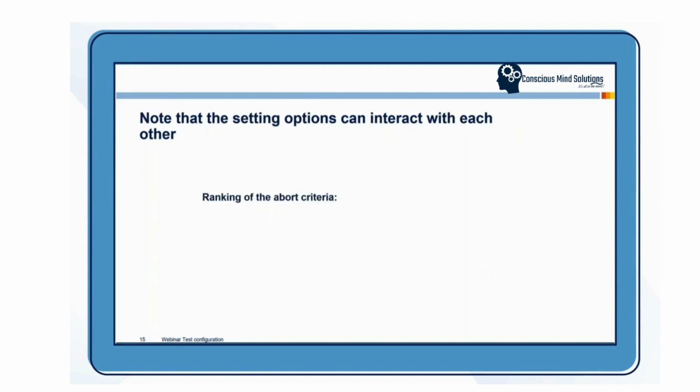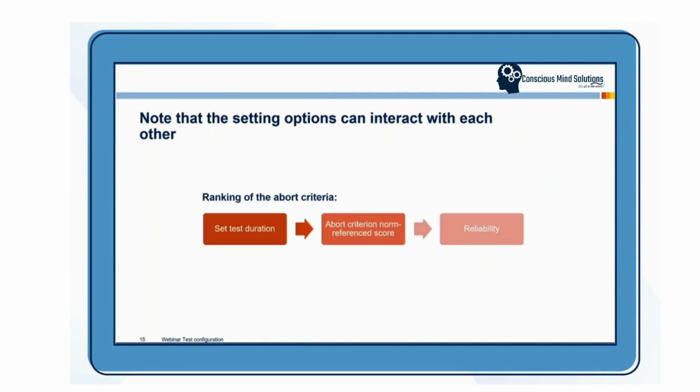Also note that the setting options can interact with each other. So there's a ranking of the abort criteria, with the first being the set test duration. Whenever that is reached, the test is aborted. Second one is the abort criterion norm reference score, and the third one is reliability. So if a person, let's say you choose below percentile rank 50, should be aborted. If a person is above percentile rank 50, then the test will go on till the target reliability is reached. There are also other abort criteria that are listed in the specific test manuals.